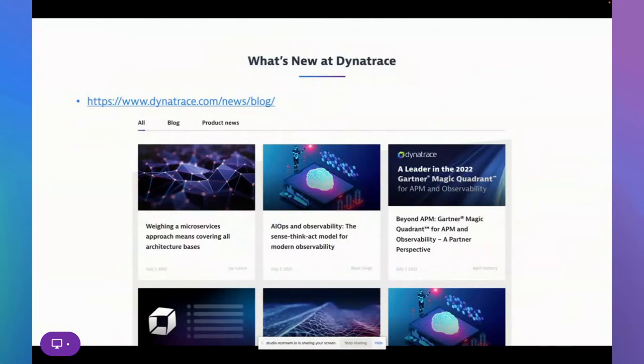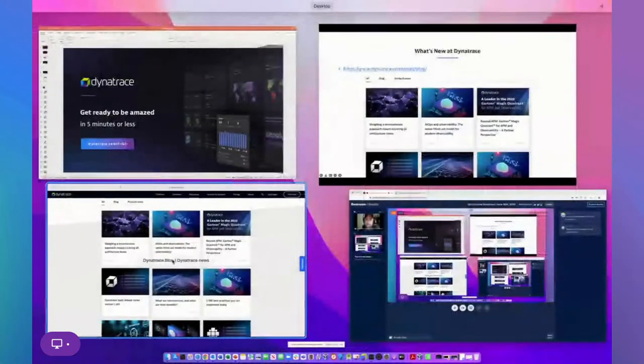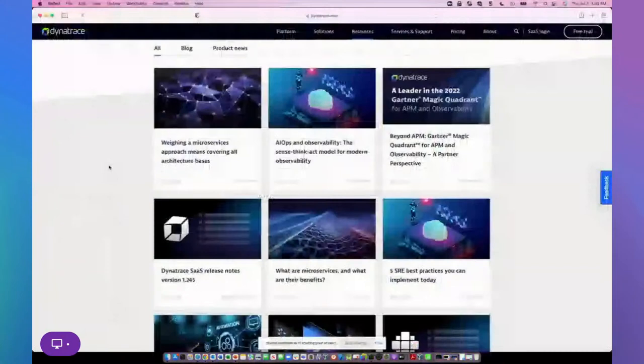If you go to our news site, let me flip over there right now. You can see here that we've got all sorts of great articles and great content that's come out in the past couple of weeks. There's a number of articles that Jay Livens has put together about microservices, talking about what microservices are and what their benefits are.